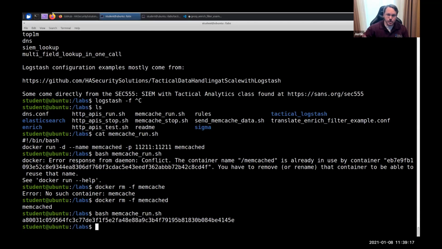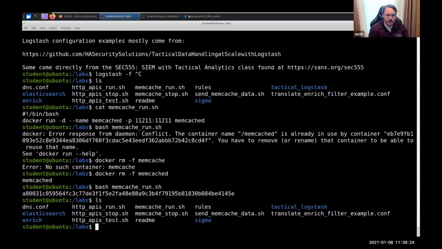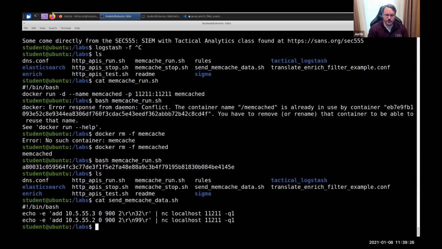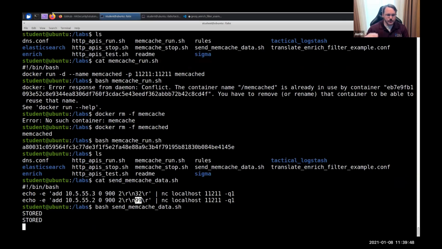You can give it as much memory as you want. This is just given a small amount. So right now it's up and running, but there's no data in it. And what I'm going to do is run this send Memcache data script. It's going to give it an IP of 10.5.55.3 and 10.5.55.2, and it's going to mark them as being on a threat intel feed with a score of 32 and a score of 99. So this will make sense here in just a second. Stored. So now Memcache has that data.